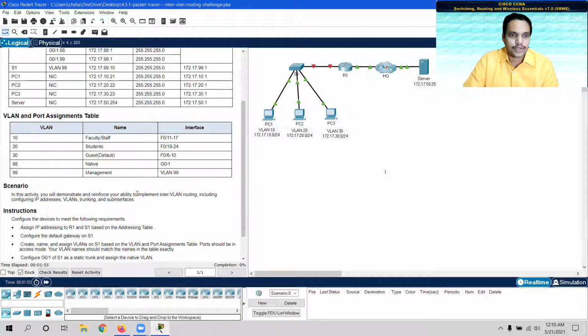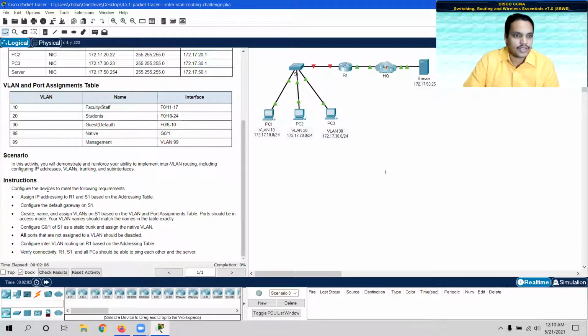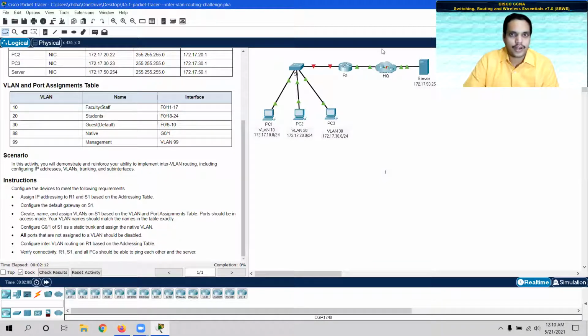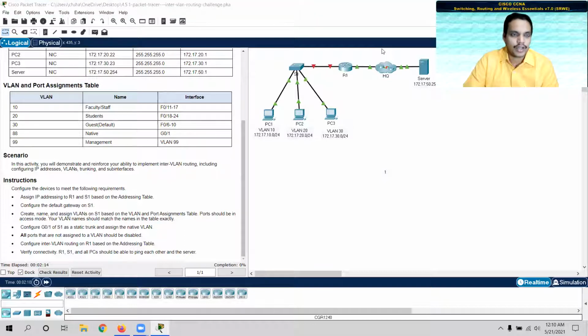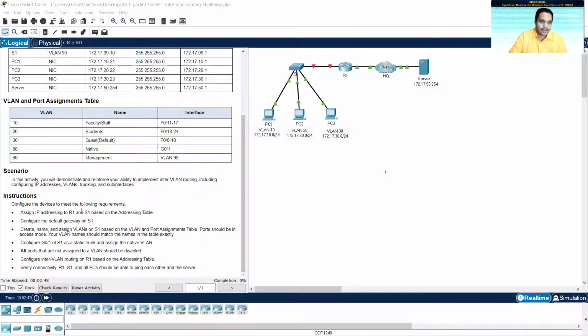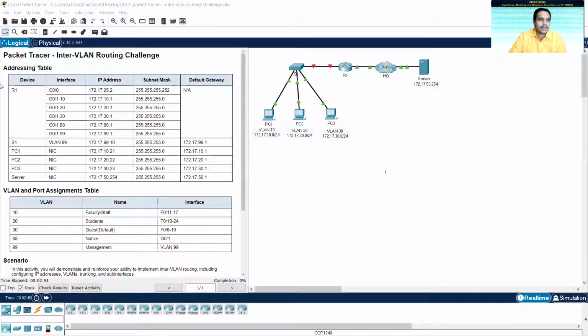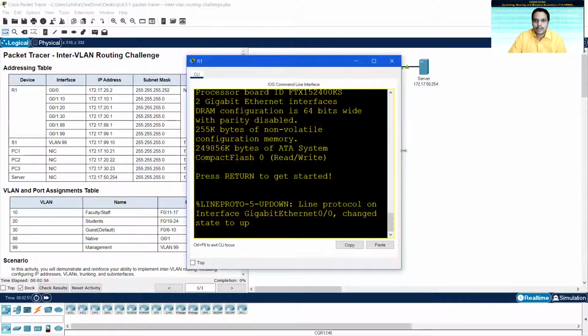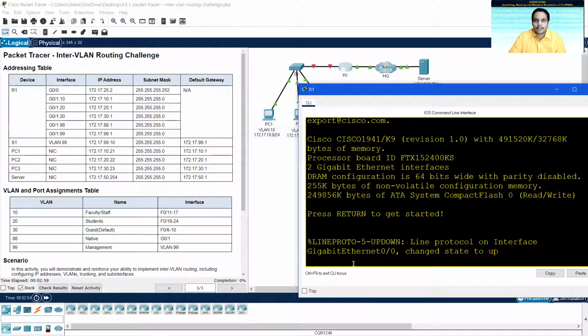Now the scenario will demonstrate and reinforce your ability to implement inter-VLAN routing, including configuration of IP addresses, VLANs, trunking, and subinterfaces. What are the instructions? First, configure the devices to meet the following requirements. Let us start working one after another, instruction-wise, step by step. The first step is to assign IP addressing to R1 and S1 based on the addressing table. This is R1's addressing table, so let me click on R1 and start working with the configurations.